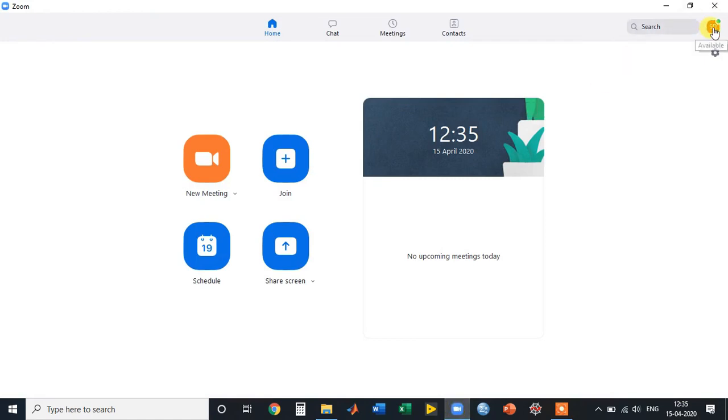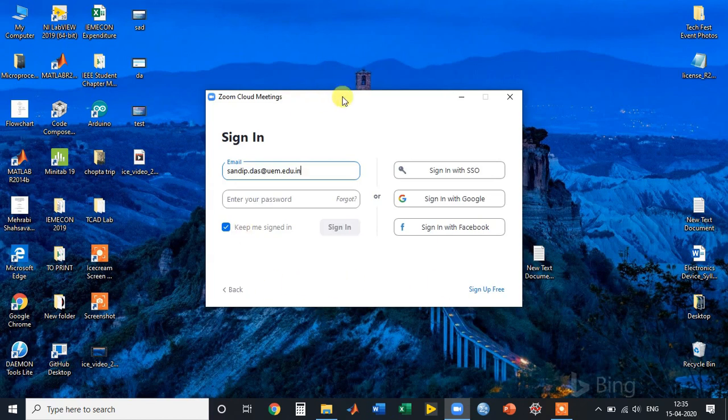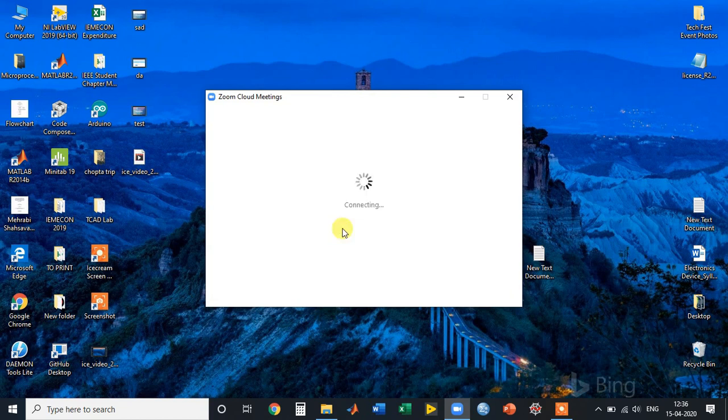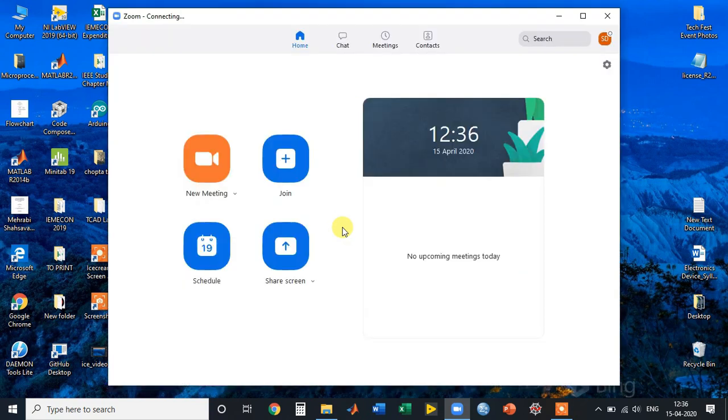Once they open it, let me sign out. They will get a window like this, and as they have created their account, they need to sign in with their ID and password. Like I am signing in with ID and password. After signing in, they will get a window like this. The same window the teacher has got, the student will also get.